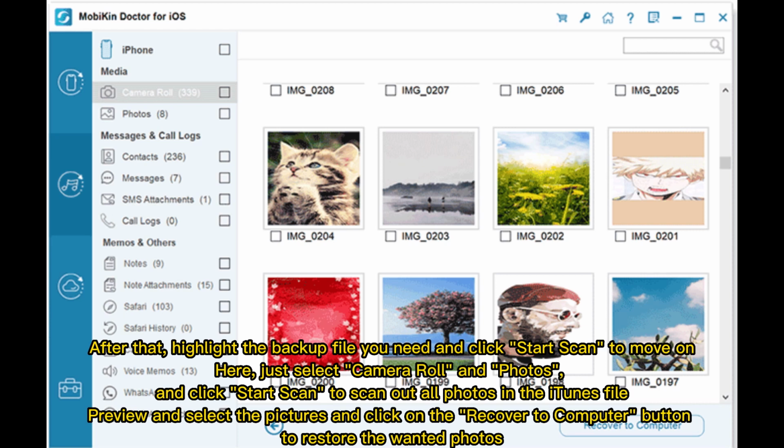Preview and select the pictures and click on the Recover to Computer button to restore the wanted photos.